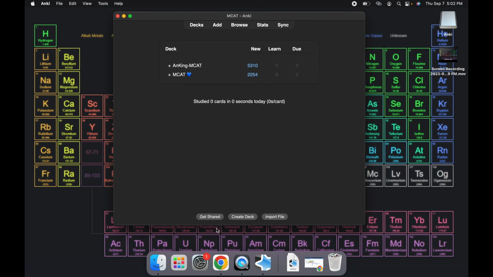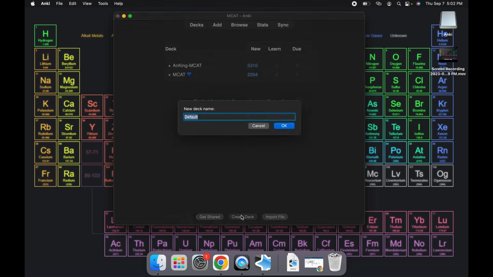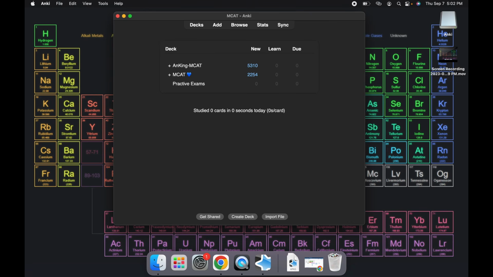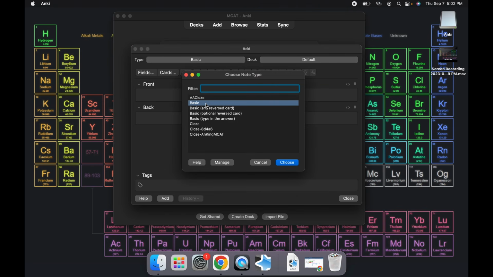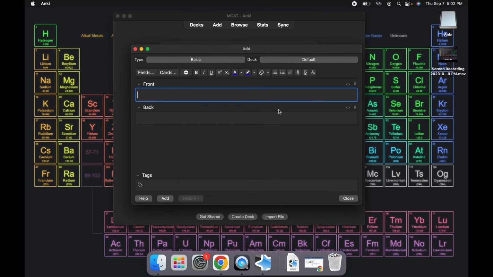While we're on the topic of decks, I also just want to highlight create deck. If you want, you can create your own deck. For example, while you're going through your full length practice exams, you can make cards of whatever you get wrong. So you can make your own deck. And now we've created a deck. And then to add cards to it, you would just press add. What type of card do you want? A basic just means a front and back card.